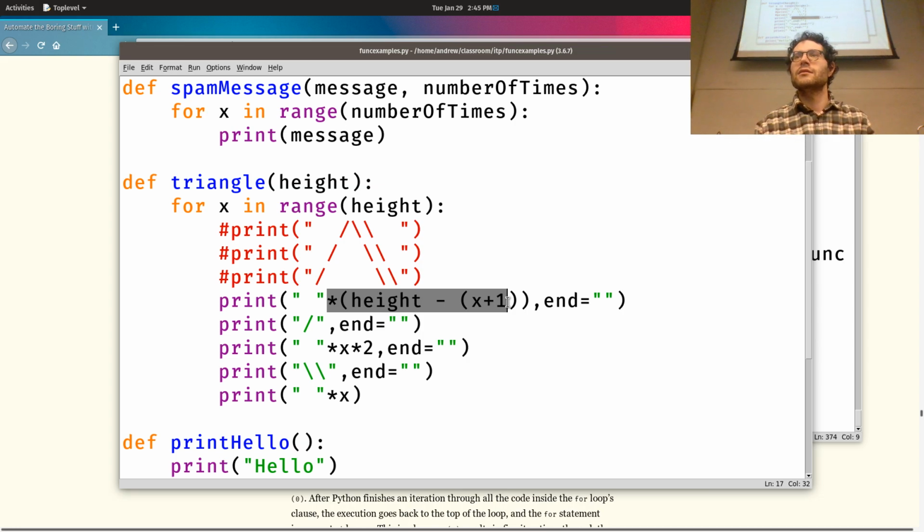Yes? Can I use what? Fractions? To print out a fraction line?